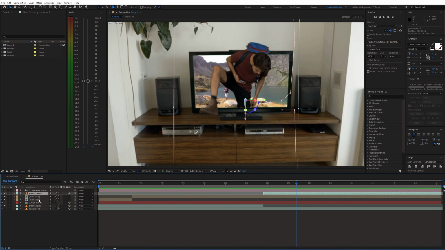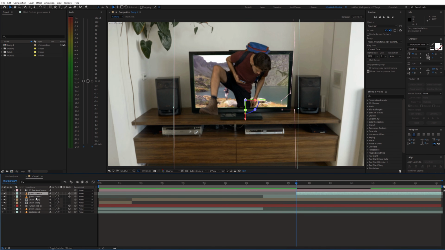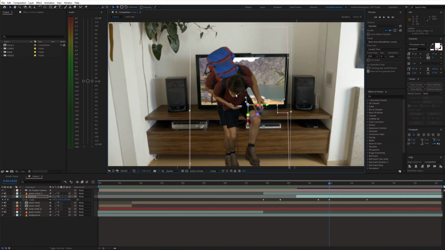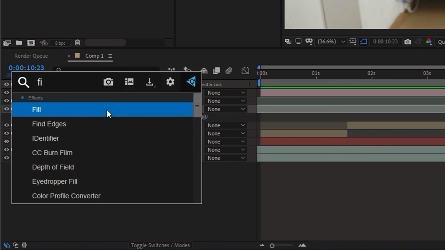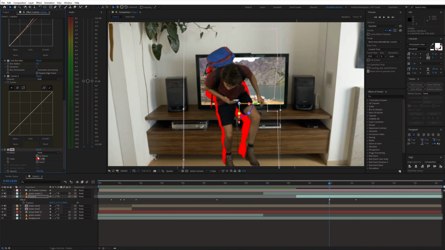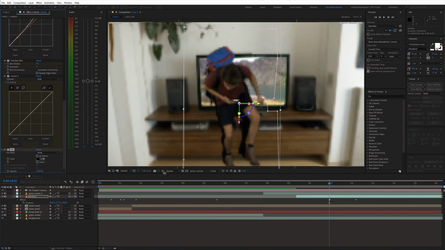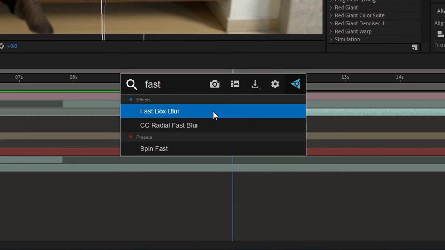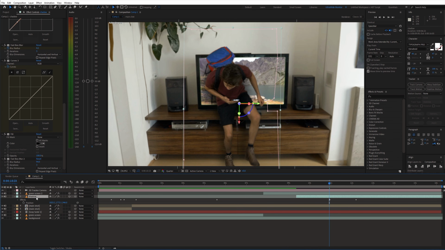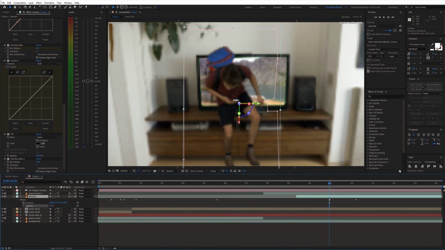Next, I duplicated the green screen layer to create a shadow. So I scaled it down a bit and adjusted the position. Then I used the fill effect and filled the layer with black color. Finally, I blurred it out with the fast blur effect and reduced the opacity.